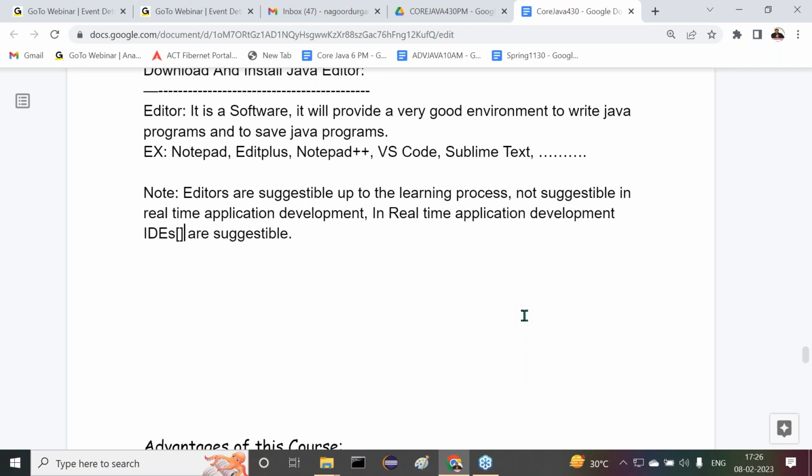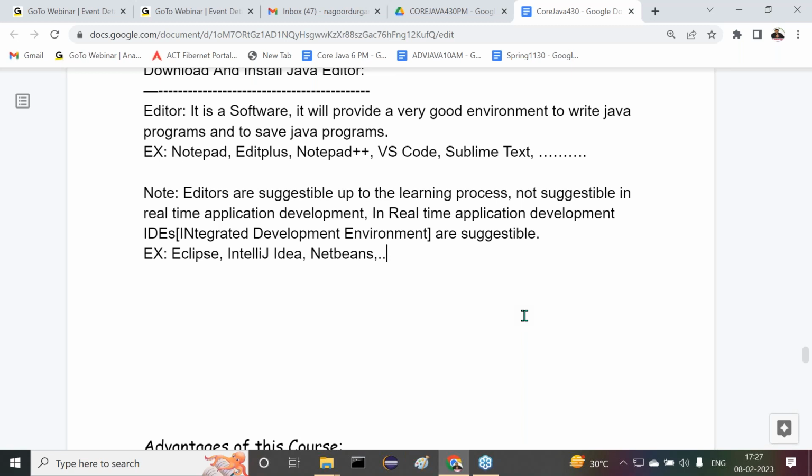I have a question now. What is the meaning of this IDE actually? Integrated Development Environment. What are the examples for these IDEs? Eclipse. Next one is IntelliJ IDEA. Next one is NetBeans and so on. So many things are available.